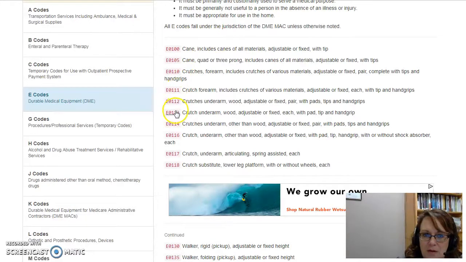And then I would report this supply code, this HCPCS code, as well as my procedure code from the CPT book that we did today. Maybe it was an open reduction internal fixation, right? And then we had to give crutches. So this is capturing that supply.